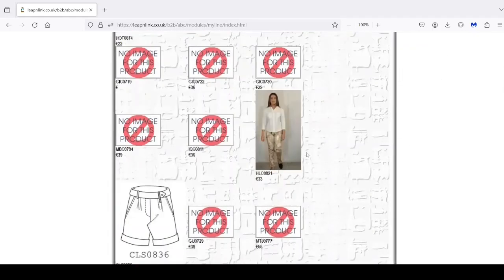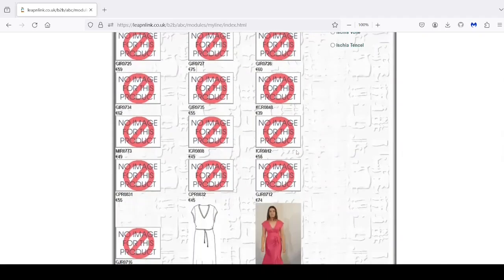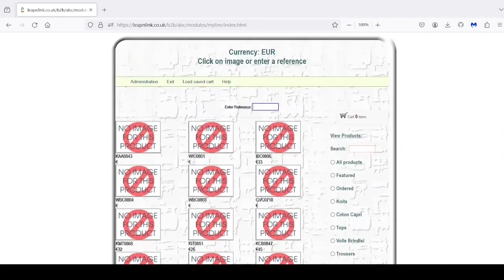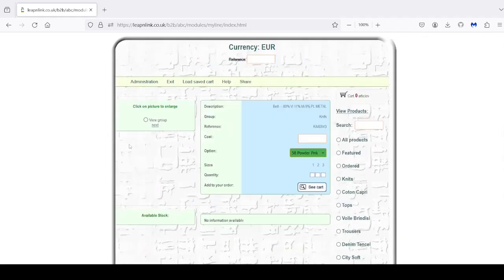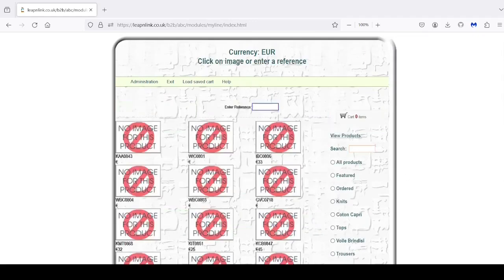So this is the simple way of doing it, and this was the first product, which was the belt. So that is what we had here. So that's to show the stock in a different order. So now I'm going to go back to the way we had it before.